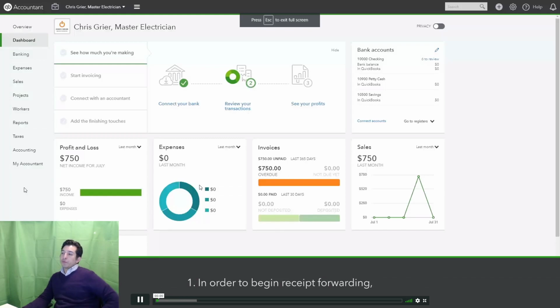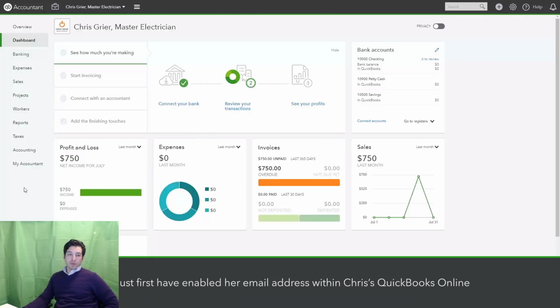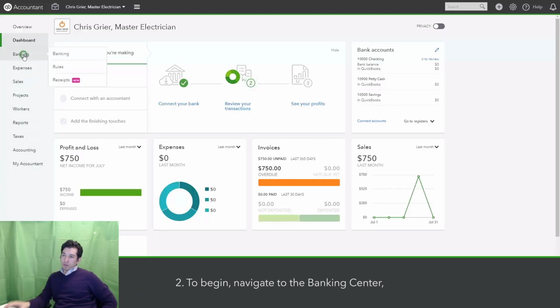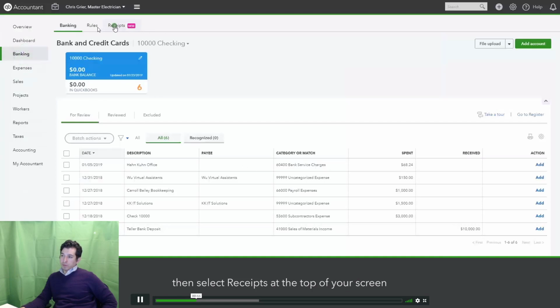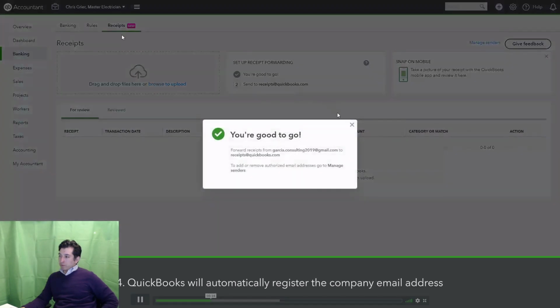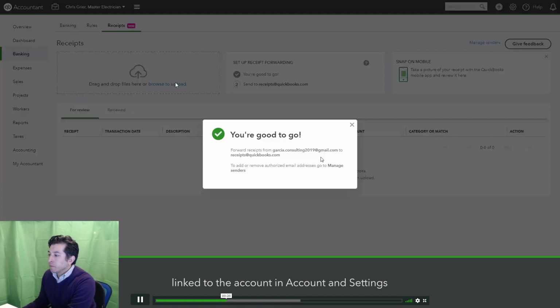In order to begin receipt forwarding, Lisa must first have enabled her email address within Chris's QuickBooks Online. To begin, navigate to the Banking Center, then select Receipts at the top of your screen. Select Register your email to get started. QuickBooks will automatically register the company email address linked to the account in Account and Settings.